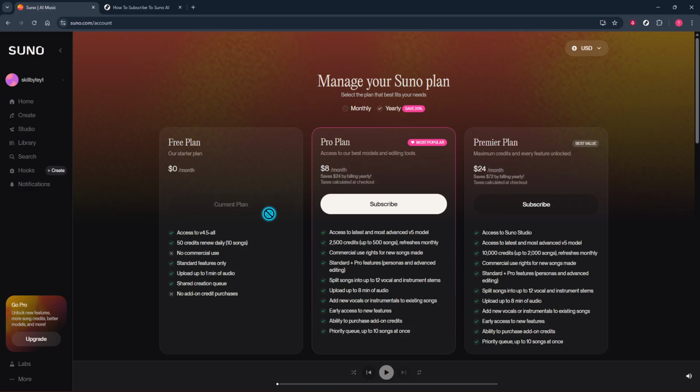Then click on the Pro plan to see what additional features, limits, or tools you'd get as your needs grow. This plan is designed for users who create more frequently and want expanded capabilities without going all the way to the top tier.